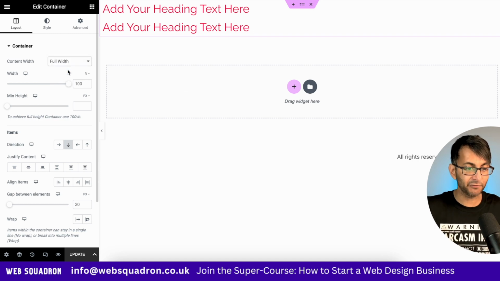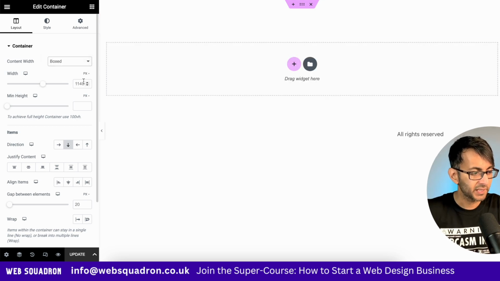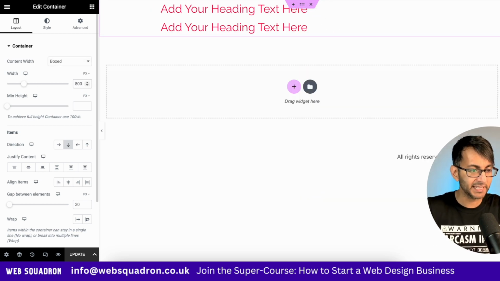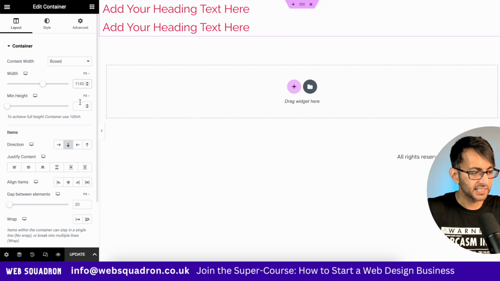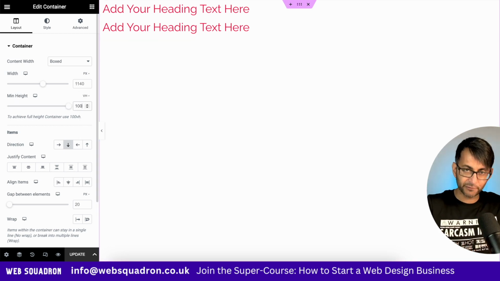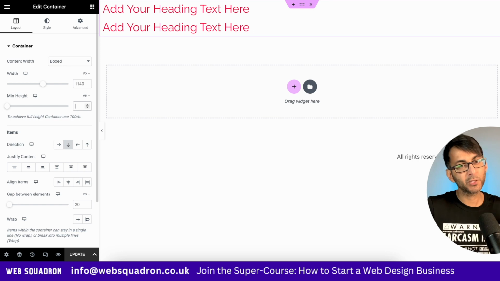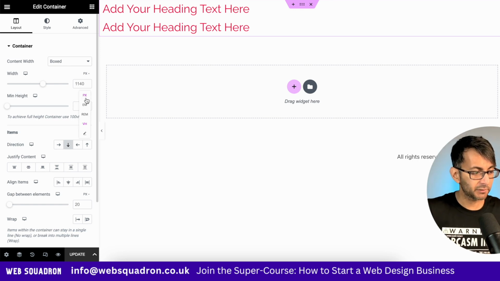If I set this to be full width, you know the drill with section. It is now full width. If I go for box and I change this to be 800, it is now going to be 800 wide. Let's just get rid of that. And the same again with the minimum height. This is the same as what you had before. VH100 means now it's the full height of the screen. 50 would have been 50%, or you could go and set it in pixels or percentage as well. We're going to leave that as it is and not change that.